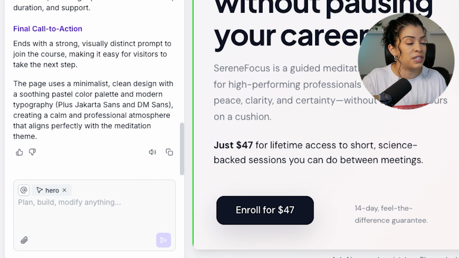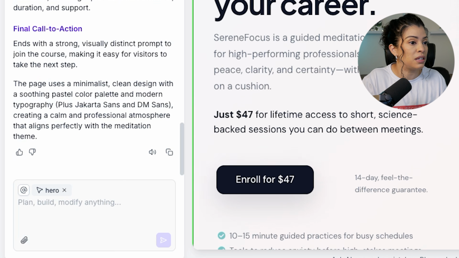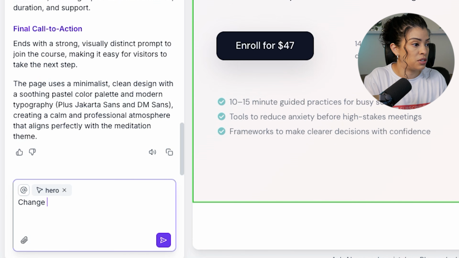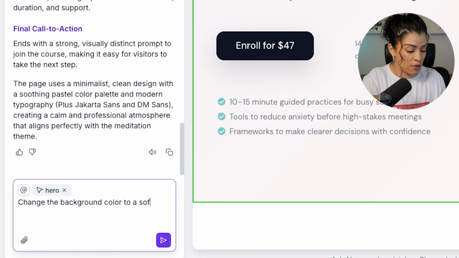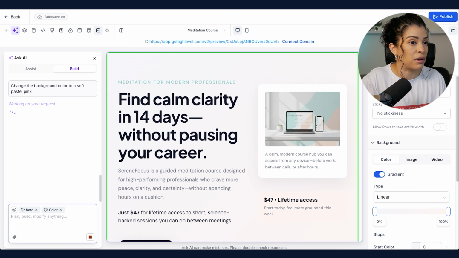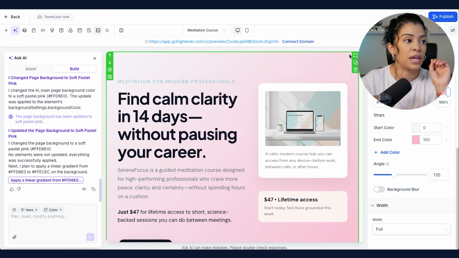So just make sure this section right here, the green, is selected, and you can say something like, change the background color to a soft pastel pink. You can even give it the hex code if you need to. And so it'll go ahead and change the background color of that to a soft pink. It says working on your request. Okay, so as you can see, it changed the gradient in the background to a soft pastel pink, which is really, really awesome.